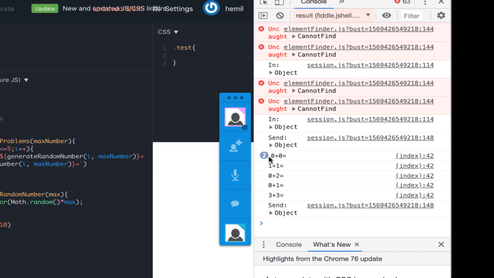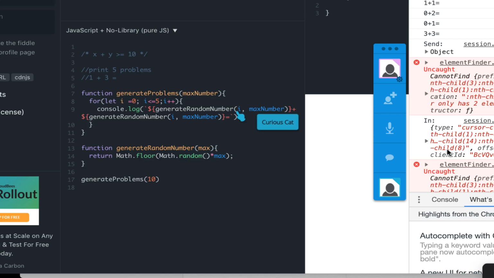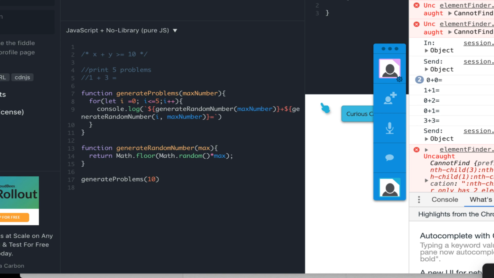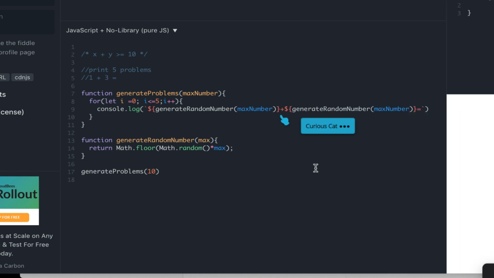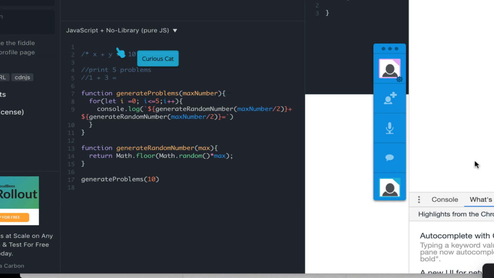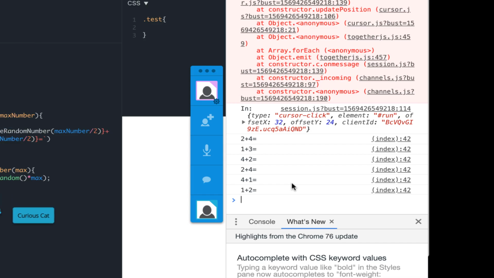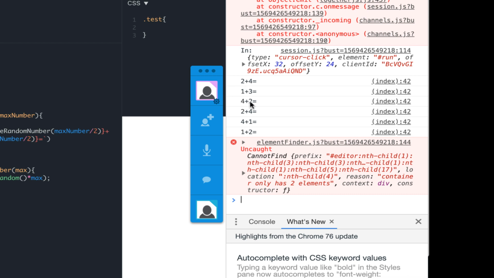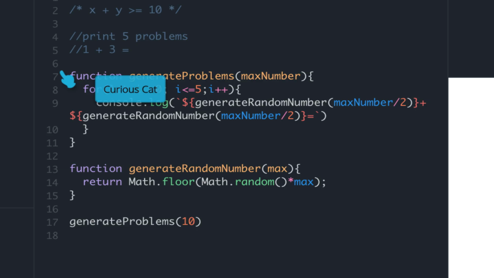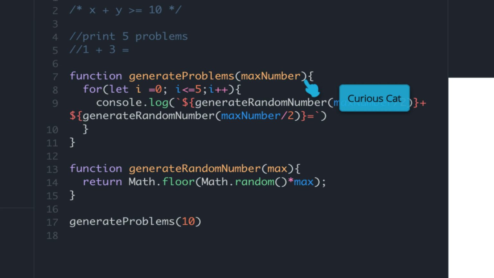let's look at it. Okay, so now we're getting 0 plus 0, 1 plus 1, 0 plus 2, 0 plus 1, 3 plus 3. Still, it might be messing up in the function. Yeah, this will work. Okay, so now you're getting 2 plus 4, 1 plus 3, 2 plus 4, 2 plus 4, 4 plus 1, and 1 plus 2. But I'm not using any number after 5, because I directly made it very simple.